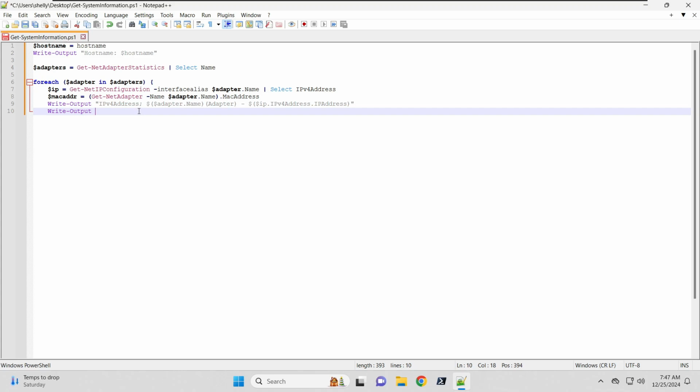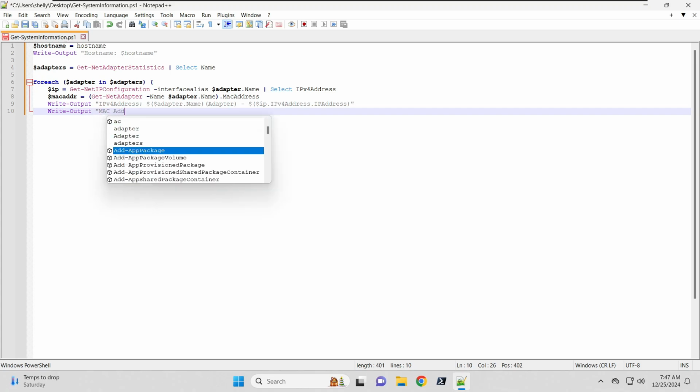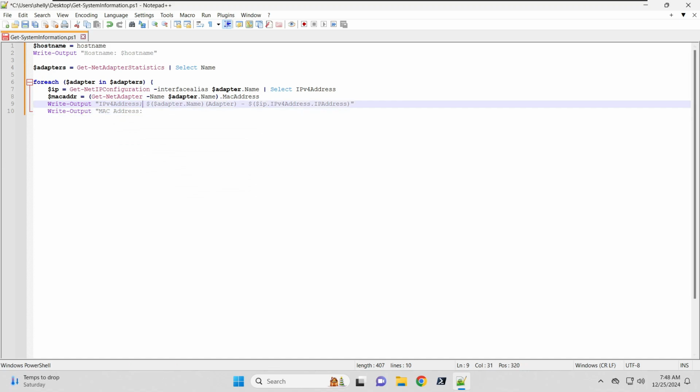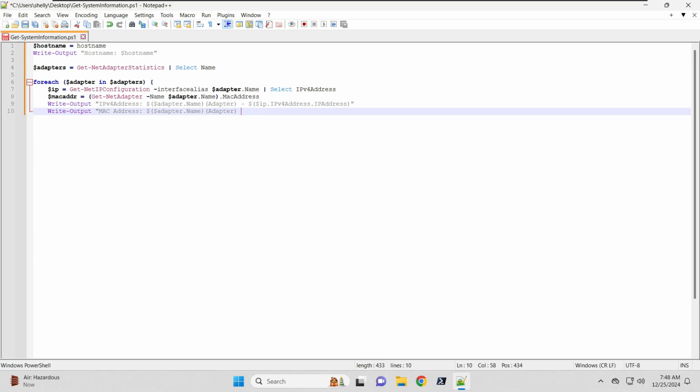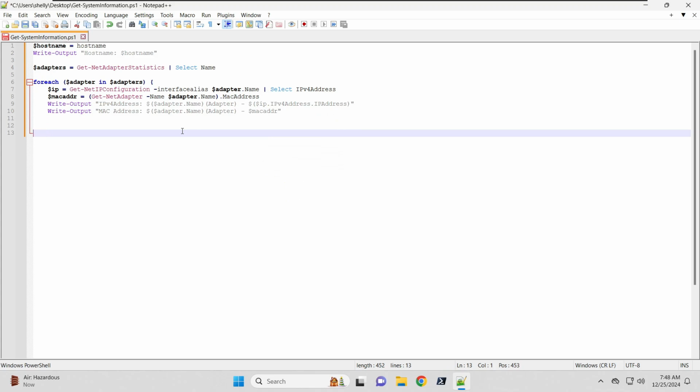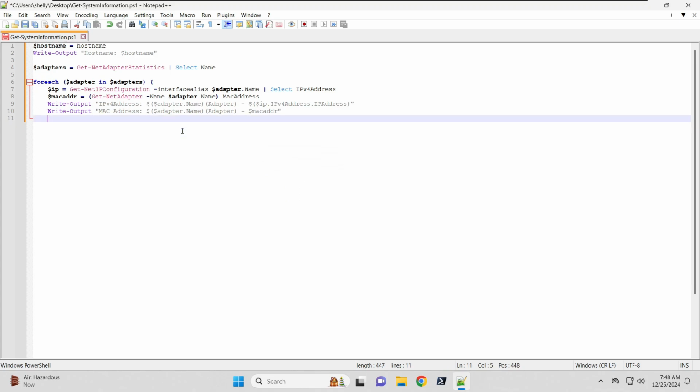Now let's print the MAC address of the adapters. And with this we can get the MAC address and IP address of each adapter that is actively sending and receiving the traffic in the computer. So let's close the for loop.